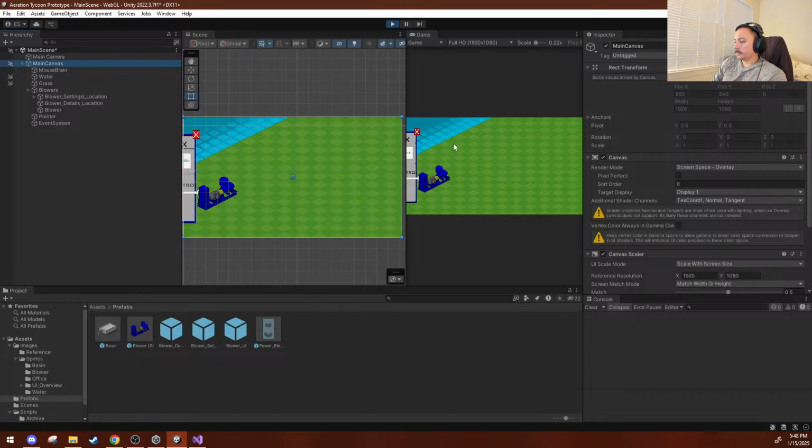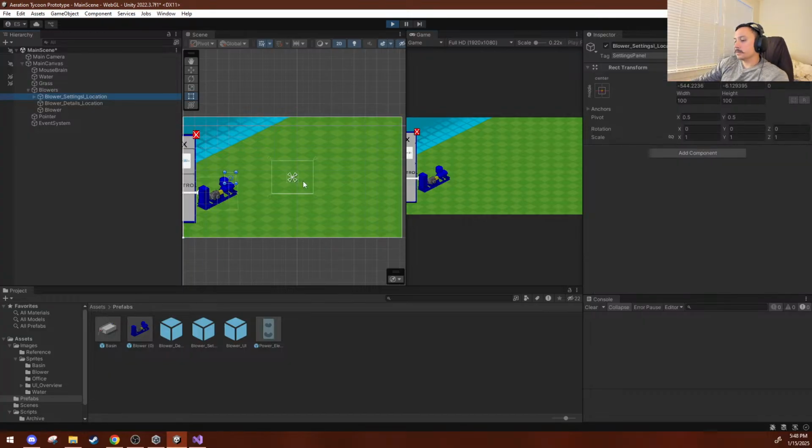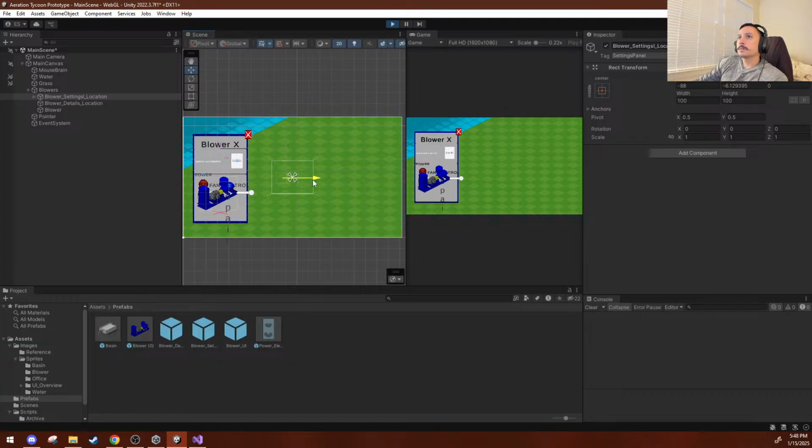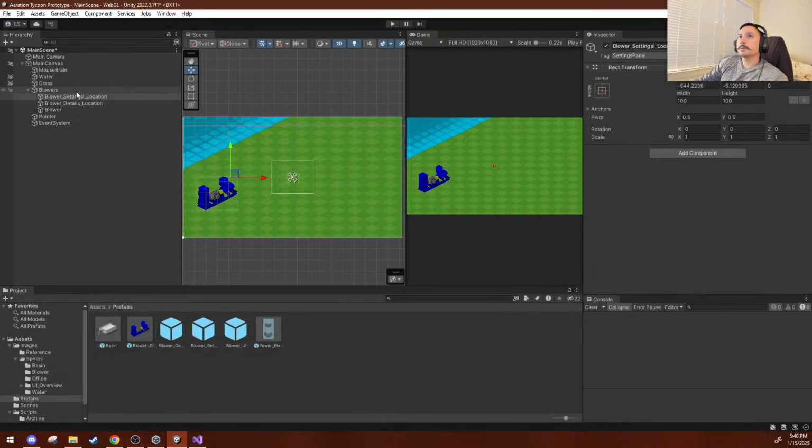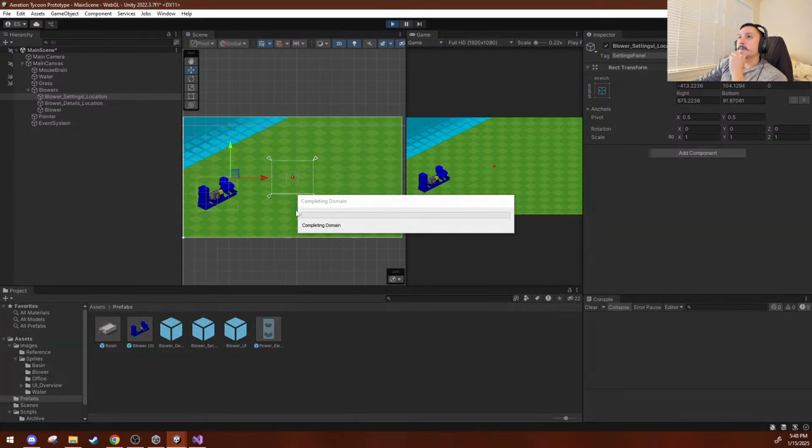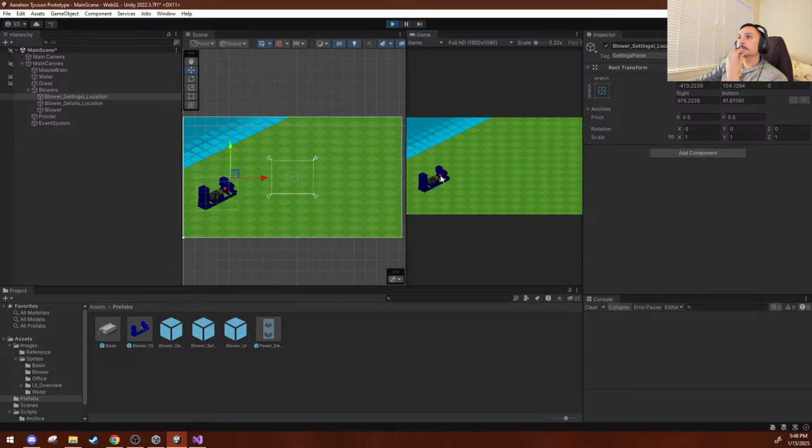Okay, hang on. So how do I get it to be in the right spot? Also, it looks messed up. Okay, so let me get this blower. Let me work on this rec. Okay, let's try that. Okay, still not perfect.